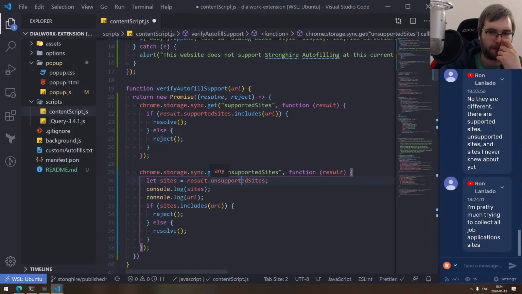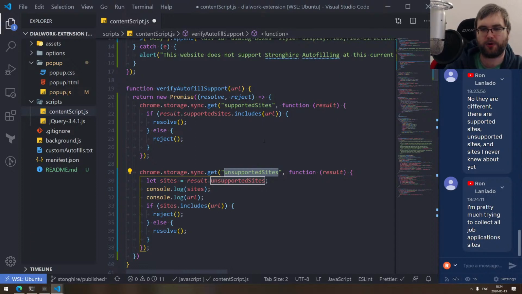I'm really confused as to why you store unsupported sites. Pretty much trying to collect all job application sites. Yeah, but you wouldn't be able to collect all of them, right? Imagine this app running after whatever. So you want to check the support by just matching against the sites you know you support and rejecting everything else. There's no way in a million years you're going to collect all unsupported sites in your extension. That's just not going to happen.